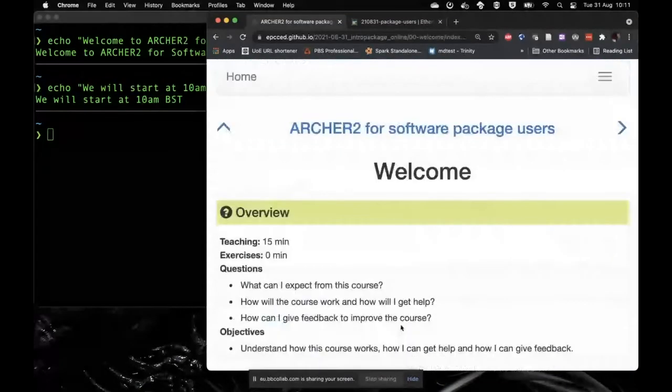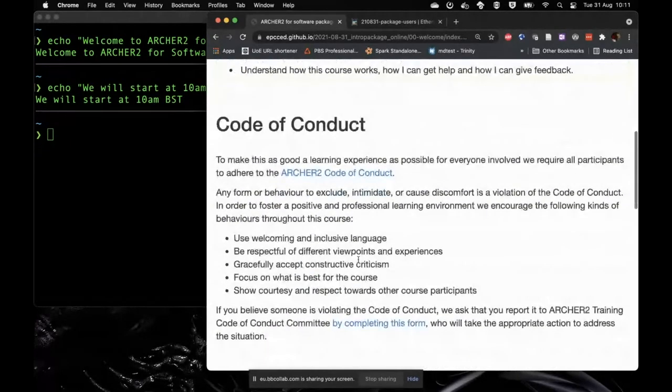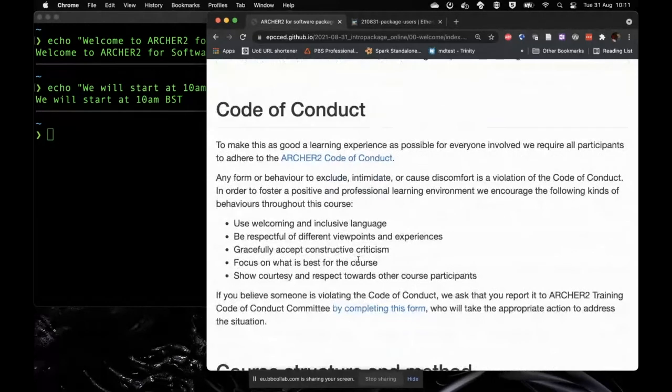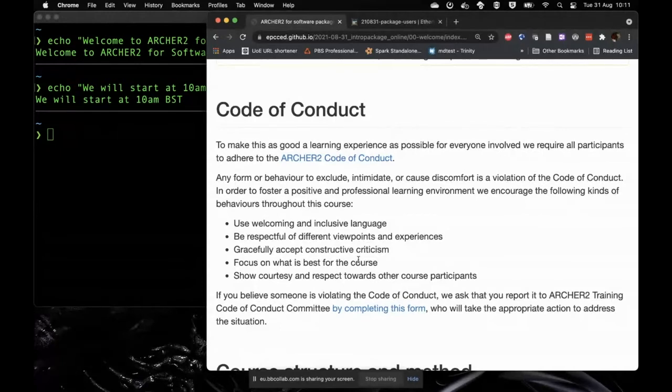I've done some logistical things and talked about what you might expect for the course. The other thing I wanted to highlight is that we do have a code of conduct for the whole service for ARCHER2, which is designed to make working with the service in all its forms, including training and events, as useful and as constructive as possible for everybody involved, and in the training to try and foster as good a learning environment as possible.